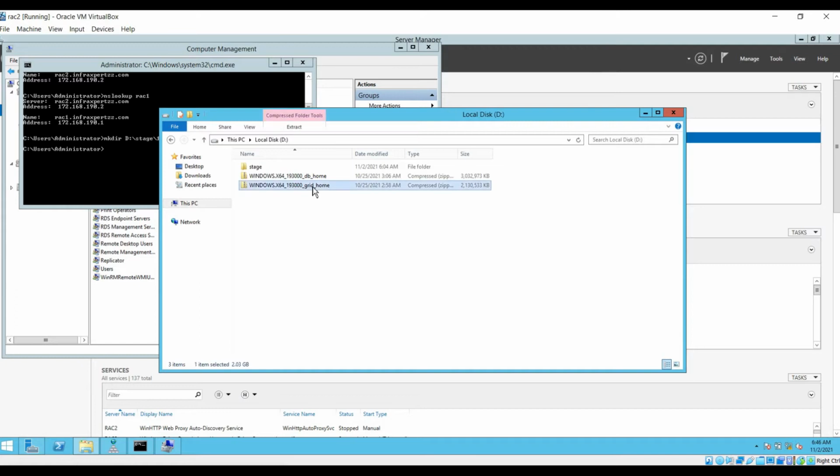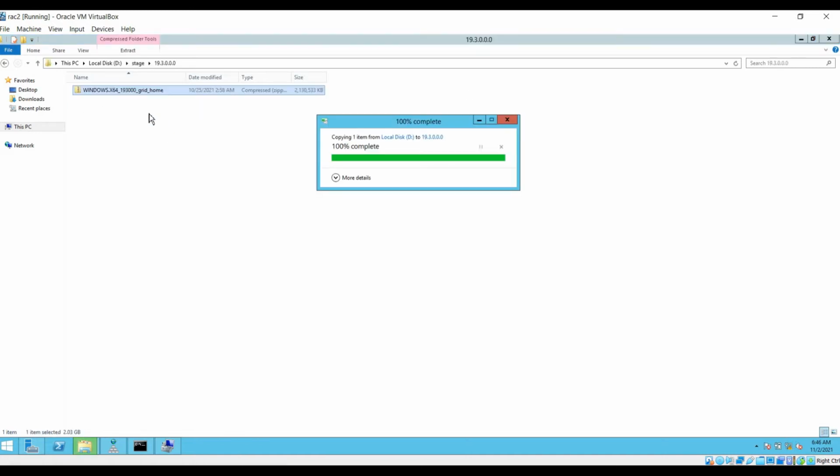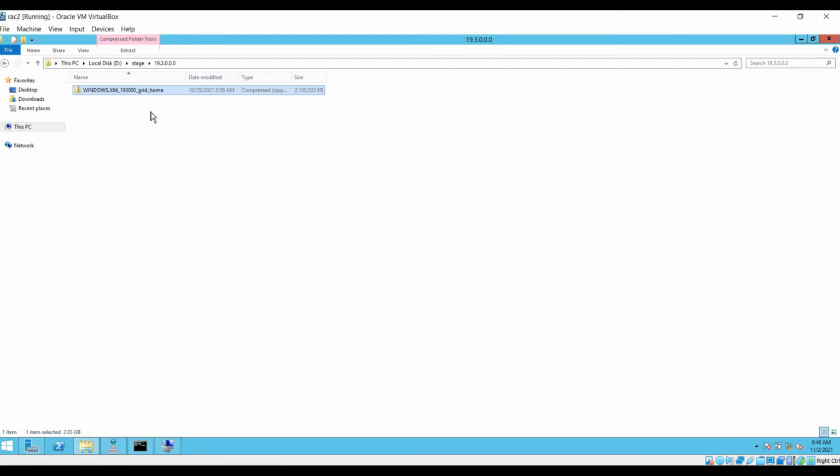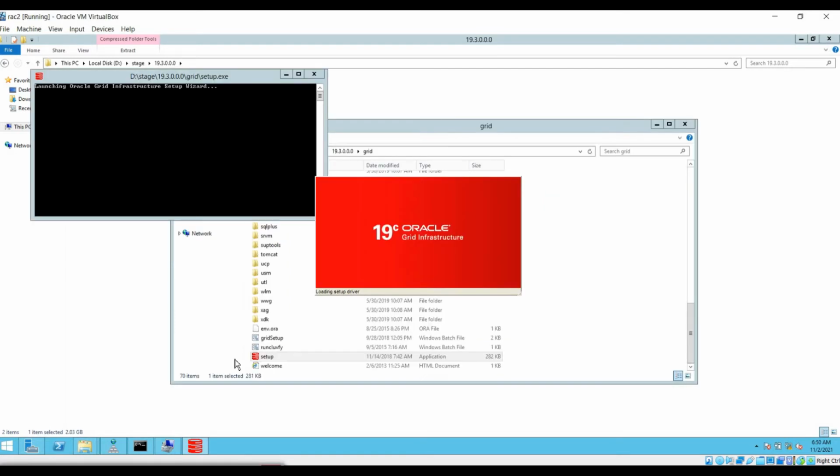So these are the things which we have copied from our previous session. Let me just copy it in here, and now let me extract the files over here. Let me give the name as grid. I will pause the video until this is extracted. The extraction was done. Let's proceed with the setup.